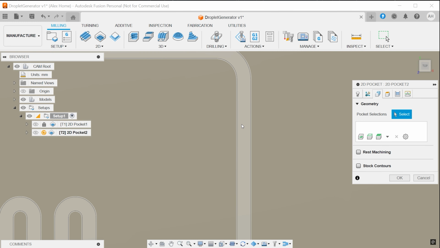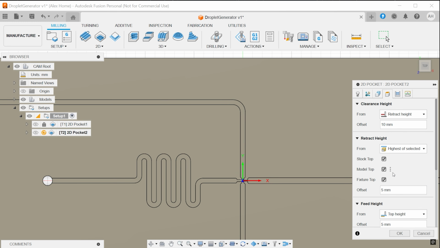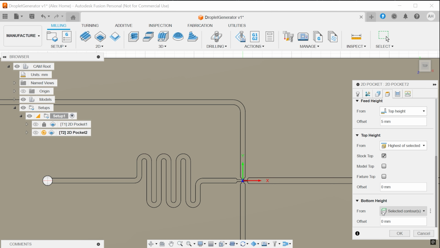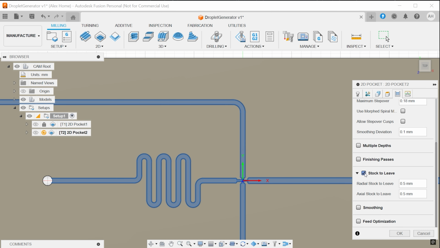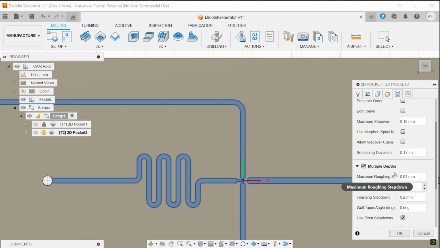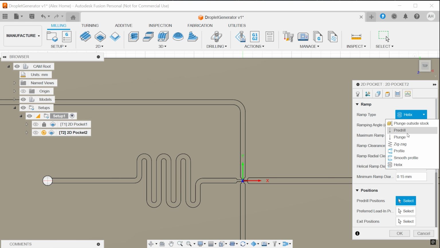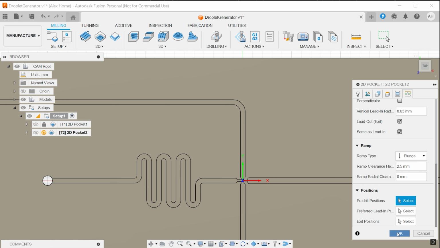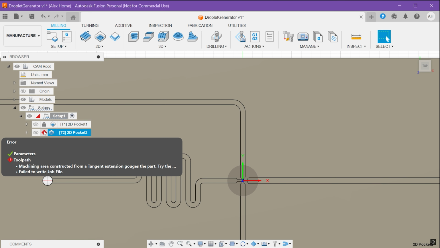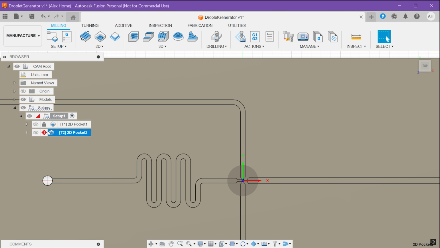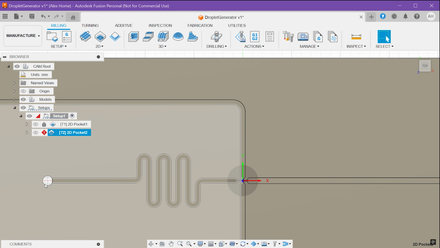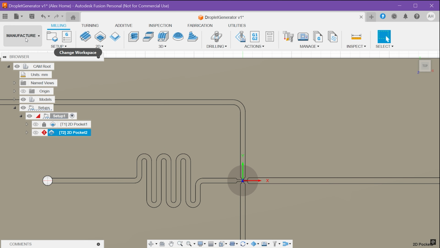Go ahead and configure everything, and just to show what happens, I'll select the pocket like I did in the past. Select stock to leave uncheck, and then for multiple depths, I want to do a quick one-step cut, so the 100 micron depth is cut with one pass. For the lead in, I'll go ahead and do plunge, and then hit OK. It's going to give me the same error because it doesn't like the holes that are on the same surface as the channel. So I can go back and do the same thing.